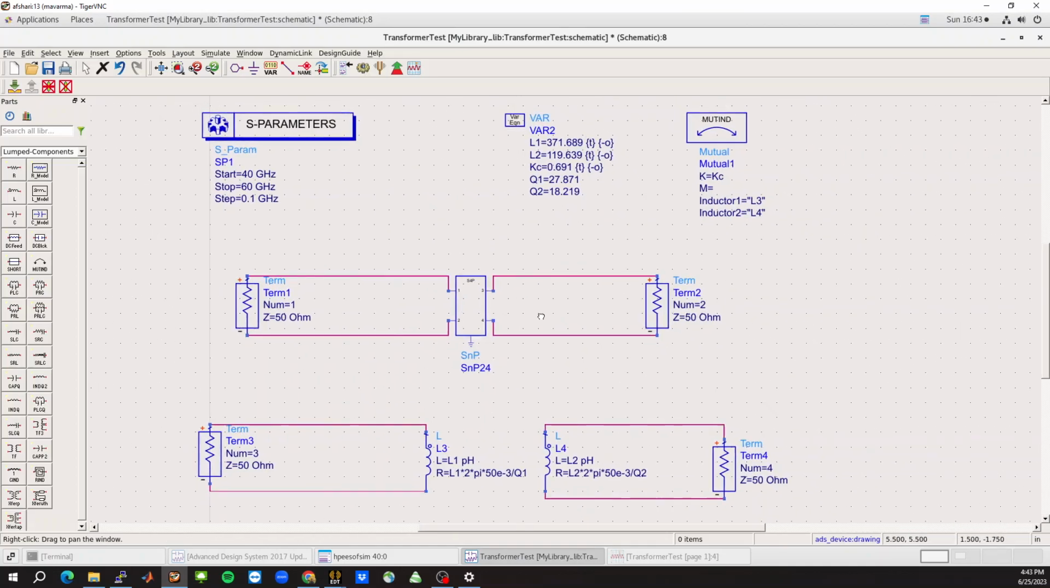So all you have to do is get the S parameter file, put it in here, put 2 ports, and to compare it to the model that I showed earlier with L1, L2, Q1, Q2, and K, you can add 2 inductors, in this case it's L3, L4. You can set their inductance values to L1 and L2 in picohenry. And the series resistance would be given by this equation. It's a function of L1 and Q. The same goes for the series resistance of this part.